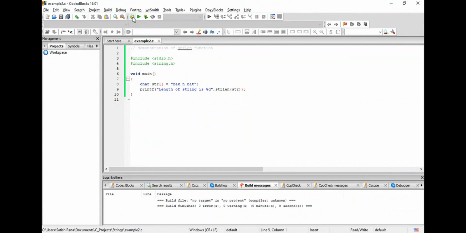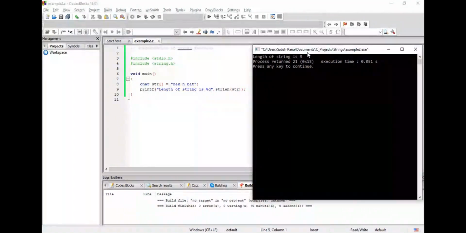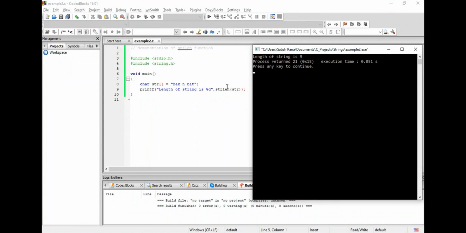Now let's run this code. You will see here the length of the string is 9. If you count hex and bit, it is 1 2 3 4 5 6 7 8 9. Total 9 characters are there, including the space. So the length of the string is 9, returned by this strlen function. I hope this function is clear.